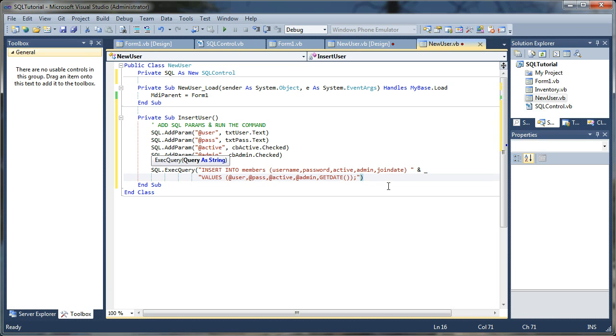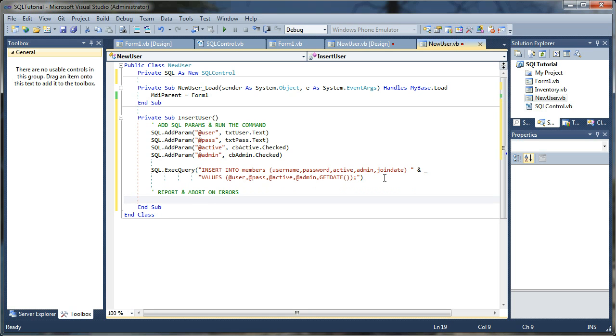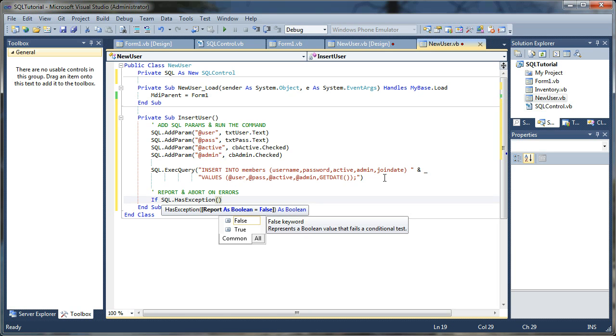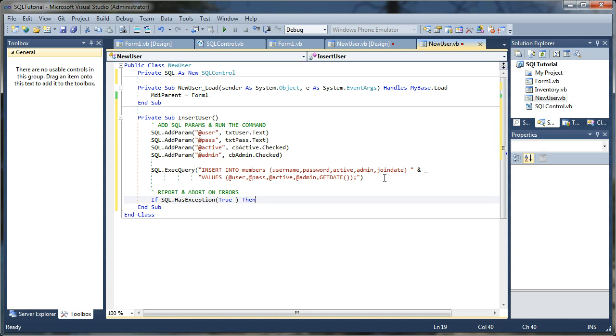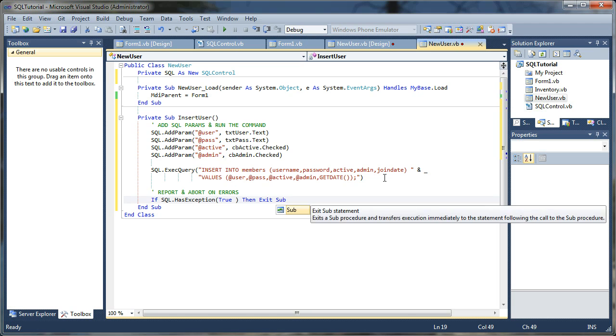And once I do that, I'm ready to test for errors to see if there was any problems running this. So I'm going to say report and abort on errors. So I'll say if SQL.hasException, and I do want to report if it fails for whatever reason. I'd like to know why it does it, so I'm going to go ahead and report any errors that may exist. Then if there is an error, report it and exit the subroutine. All right.